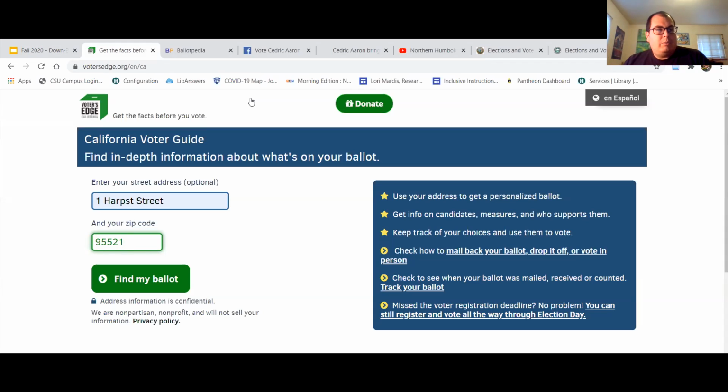What I'll show you in a second is you can enter an address. In this case, I've entered the address for my employer. I work at HSU. So if I were living on campus as a student, for example, I could enter the university's address, and it's going to tell me what I'm voting on from the top of my ballot all the way to the bottom. I've already entered my address. I'll go ahead and click where it says Find My Ballot.